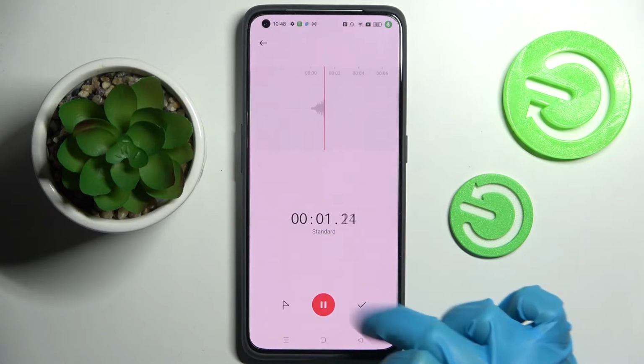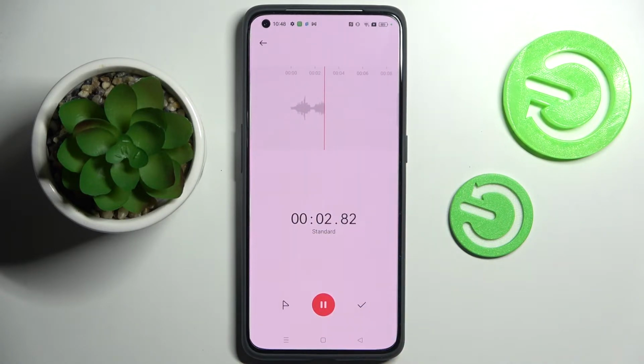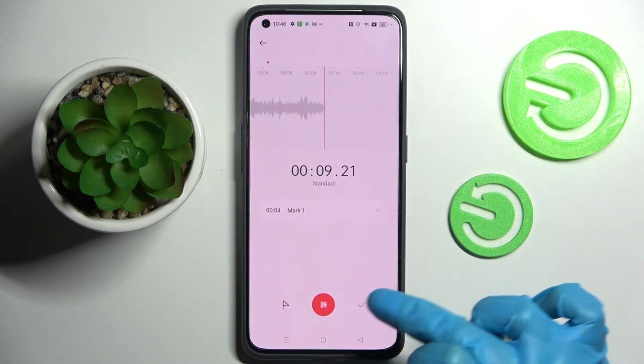You can pause it and unpause it using the same one. If you wish to add a bookmark, you need to click on this flag icon, and if you wish to end your recording and save it, click on the check mark.